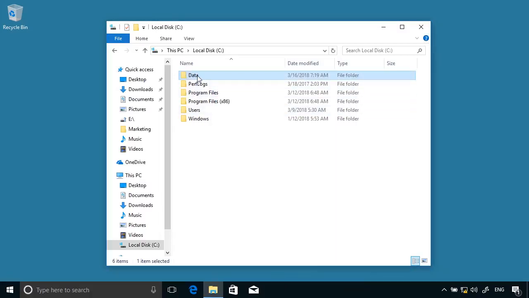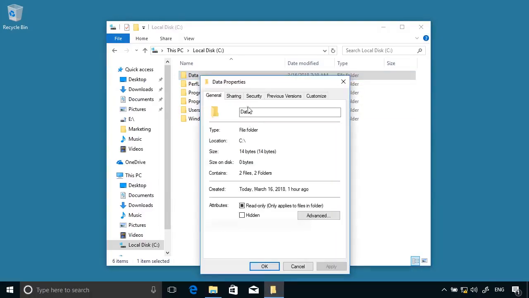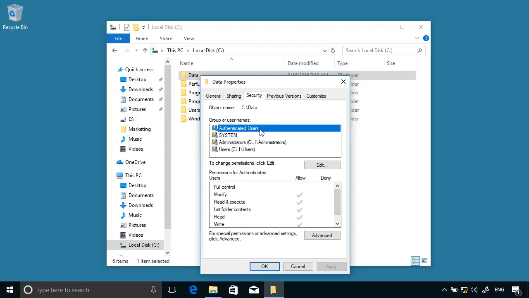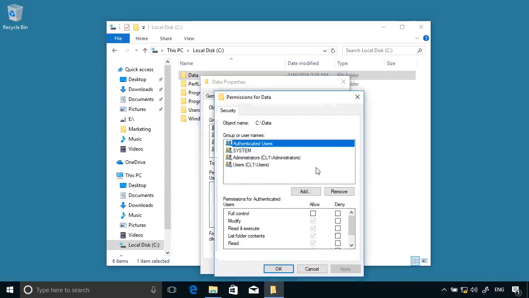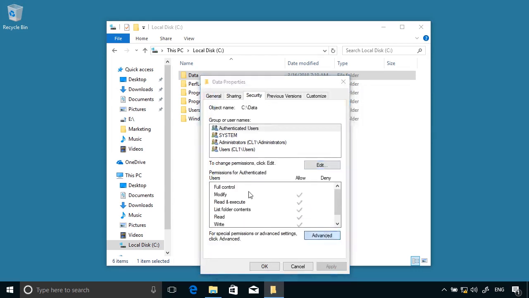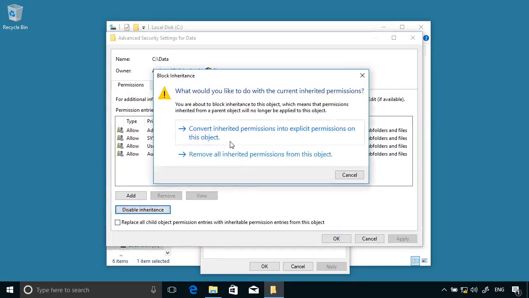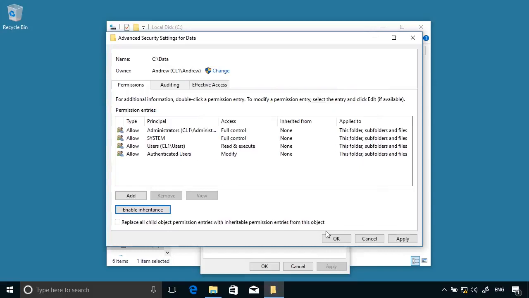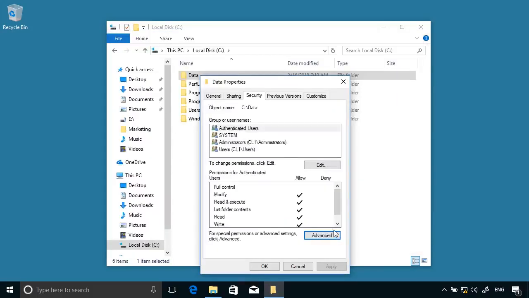So now let's set things up properly. At the moment, on the data folder, authenticated users have modified permissions. That's maybe a bit high, so I'm going to change things a little bit. I'm going to go to Advanced and disable inheritance and convert everything to specific permissions. And then I should be able to remove authenticated users' permissions. I don't want them to have full control.